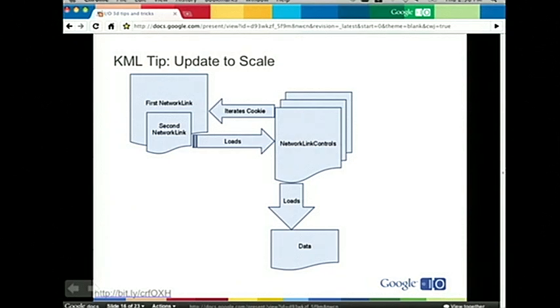It goes off, gets the network link control, and in that network link control is an update element with a create element that creates a whole bunch of placemarks, or whatever it is that you're downloading. The other thing it does is iterate a cookie. This cookie gets attached to this network link control. It's the only place in Google Earth that you have a cookie that is persistent. The network link control successively iterates the cookie. This cookie doesn't have to personally identify the user. You could use it that way, but that's a lot more complicated, and it's just lots of additional steps.